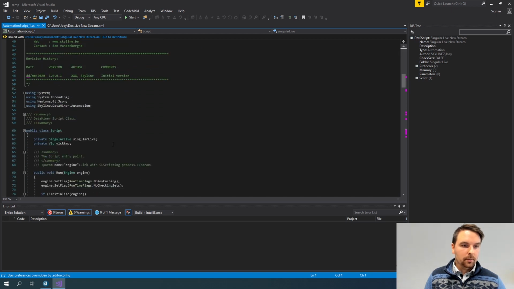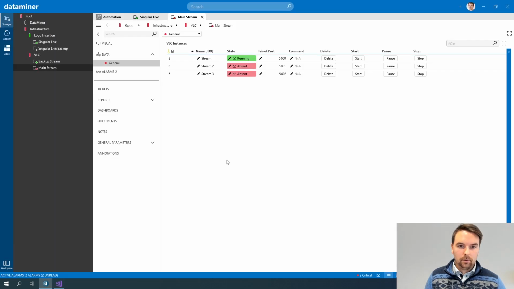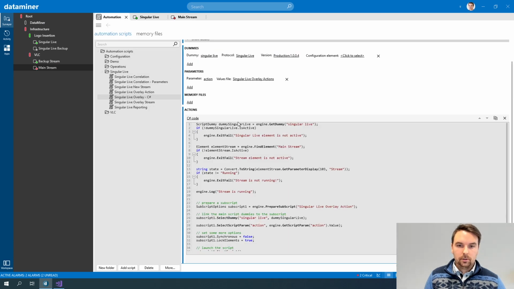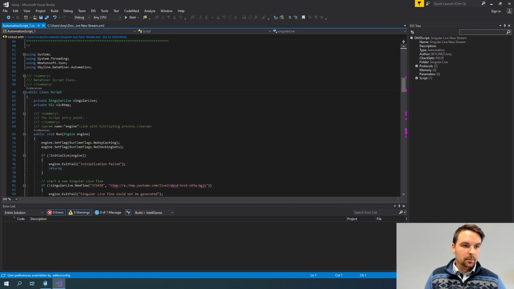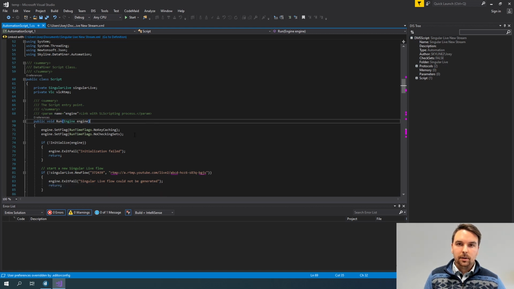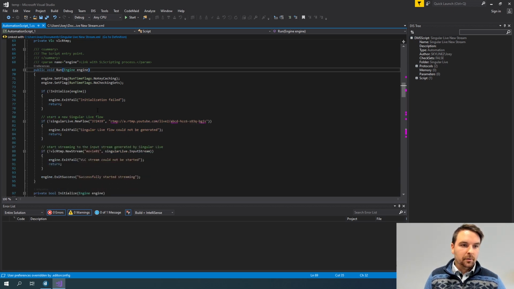If I now scroll down a bit, you will see that my code is no longer unstructured like this, with all statements below one another. I'm actually using the script class, and when my script starts, it will initiate the run method and pass along the engine object. This object is the one that I use to interact with DataMiner, with elements, with whatever in my script. The first thing I did here is add two flags, no key caching and no checking sets. We have already used this one in the past.